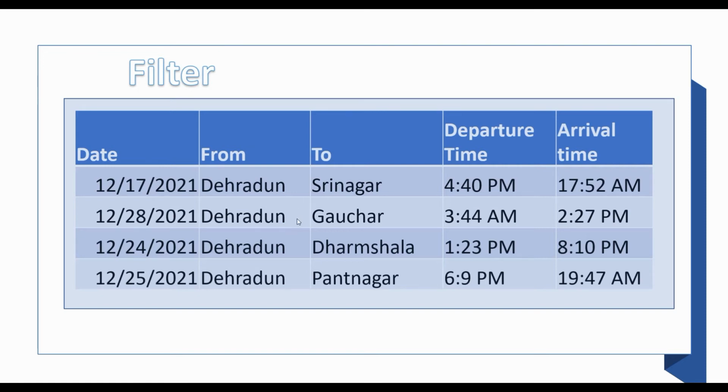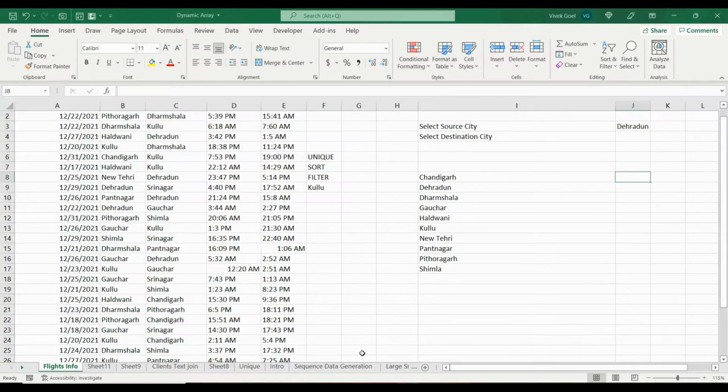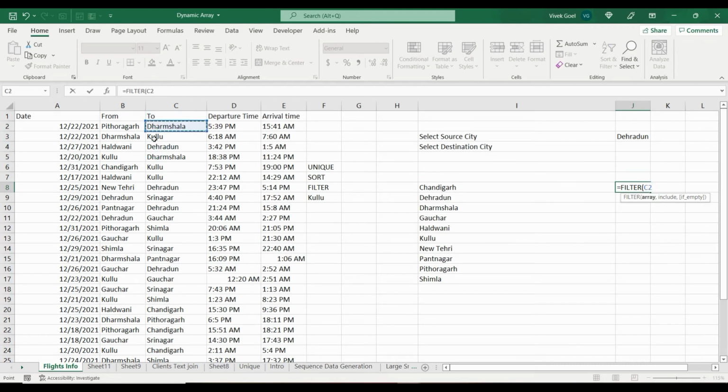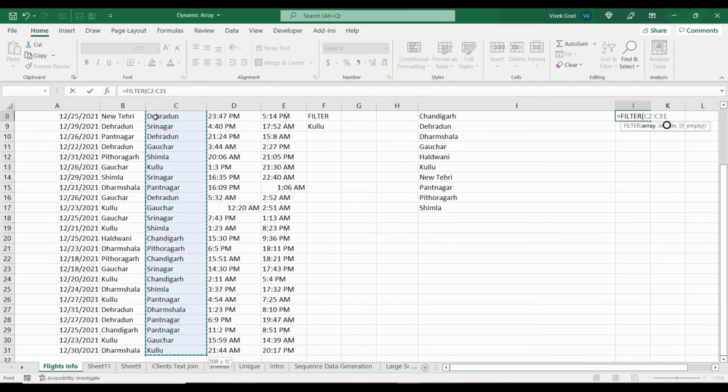Let's implement it with filter now. So we will write filter. The value that we want to return forms our first parameter. Here we want to return the destination or our to column. So that will be our first parameter.